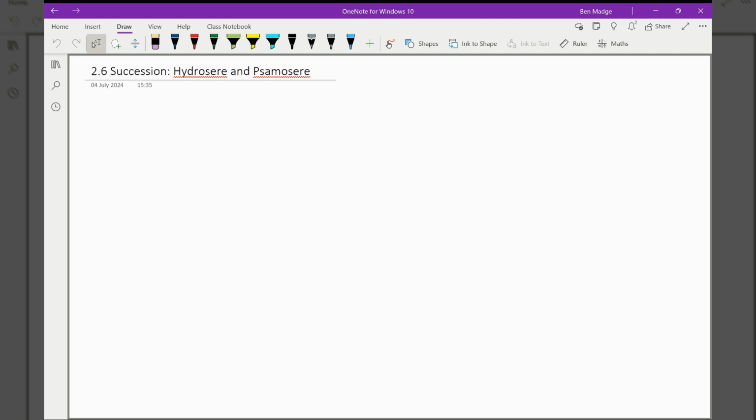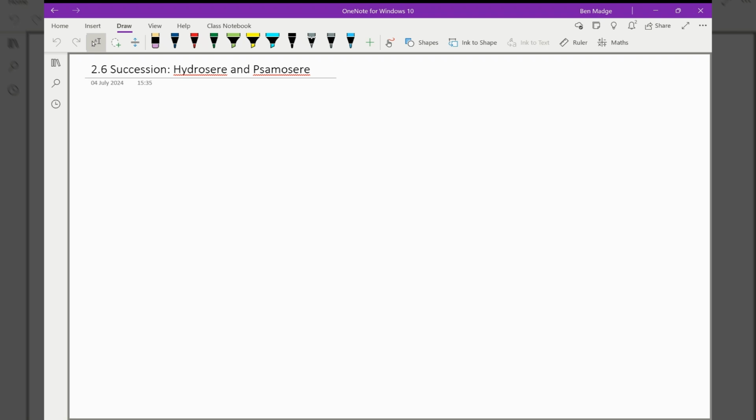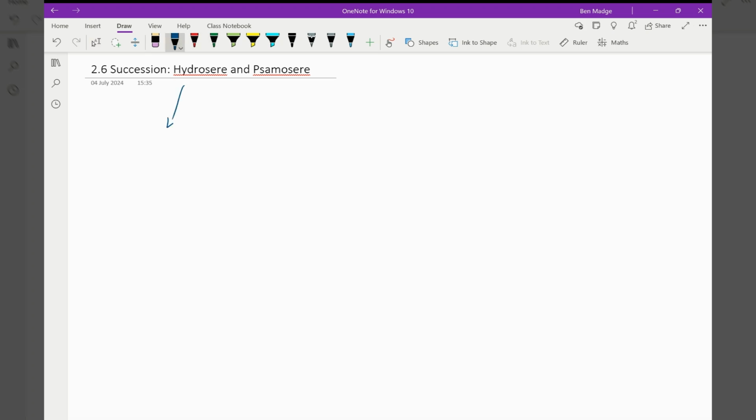Hey everyone, today we're going to be looking at some more types of successions. We're going to look at hydrosere and psammosere. So hydrosere we're going to start off looking at, and this is the development of life on water bodies, whereas psammosere is on sand, things like dunes by the beach.